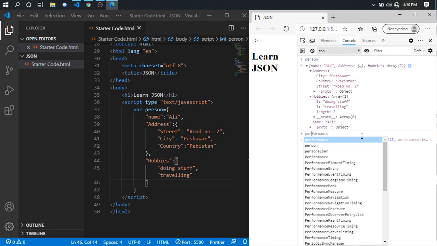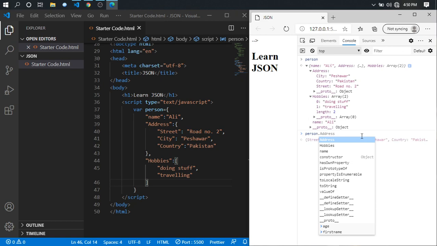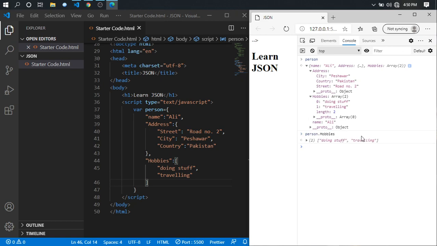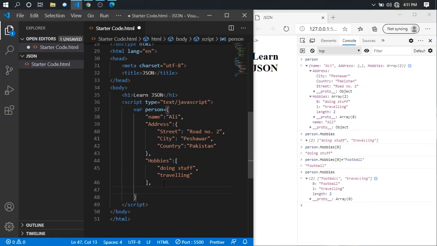Now let's use person dot hobbies. So these are 2. Now if I want to know about the first hobby, I'll just use a 0, so it is doing stuff. Now let's say I want to change this doing stuff, it was wrong, so let's change it to something else. So I would use person dot hobbies 0 is equal to, let's say, football. Right, so now if I check the hobbies, it has changed to football and traveling. So this is how we use nested objects and arrays.